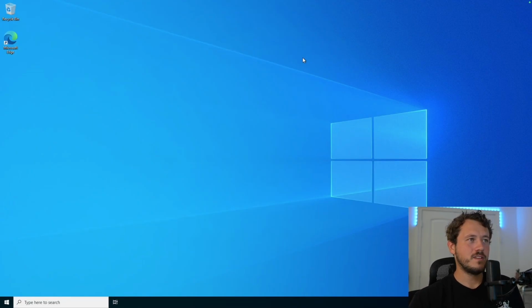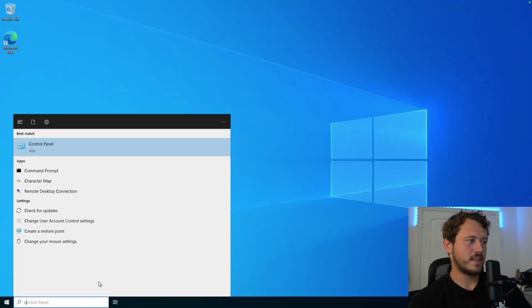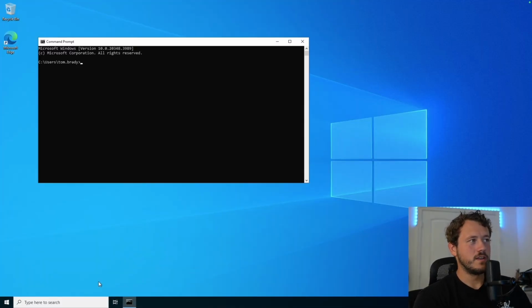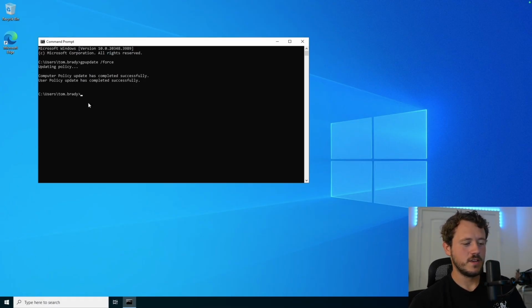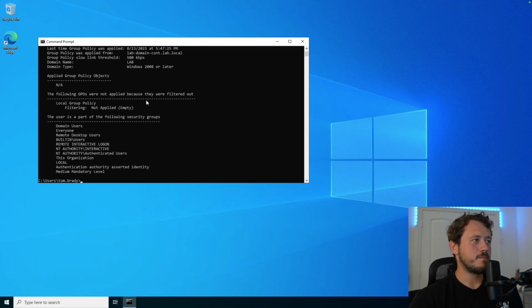Okay, so I'm now logged in as Tom Brady. I'm going to pull up a command line, CMD, and I'm going to go ahead and run gpupdate /force. This is me saying to the computer, check with the domain controller, get all of your proper policies, and apply them. Look, it says computer policy update has completed successfully. User policy update has completed successfully. So let's go ahead and just run gpresult /r. This is going to get me my settings.